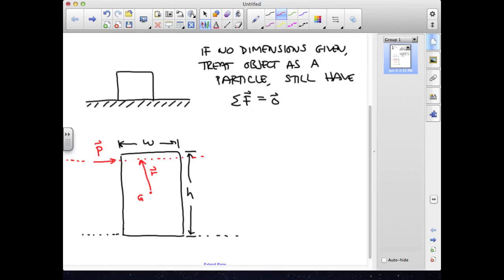The object also has a weight, and I'll indicate that pointing down. And the weight, as it turns out, acts at the center of gravity. So the weight will be one force that has no eccentricity with respect to the center of the object.